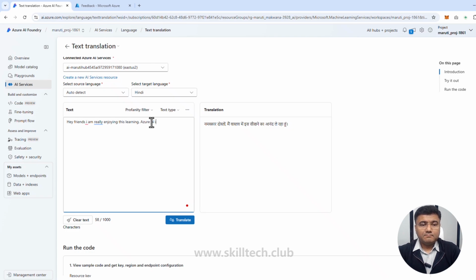Now let's say we are putting in some words. Azure AI is amazing and I will use it in my work. Of course, this will sound a little weird when you say this in Hindi, but yeah, let's try. Yeah, it's understanding this. So Azure AI, they're not trying to convert that into Hindi. They're saying Azure AI अद्भुत है और मैं इससे अपने काम में उपयोग करूँगा.